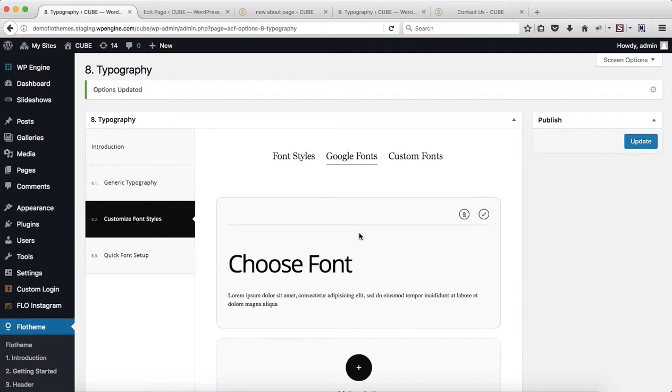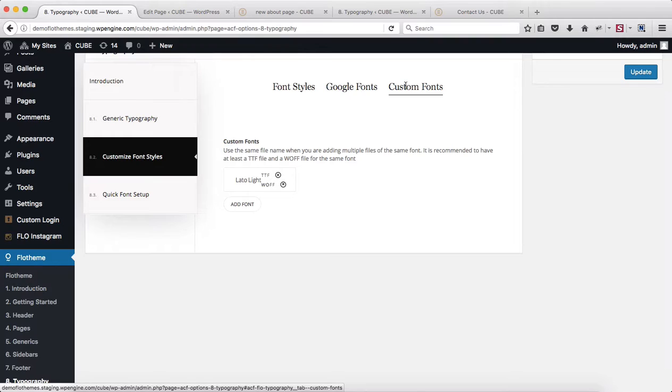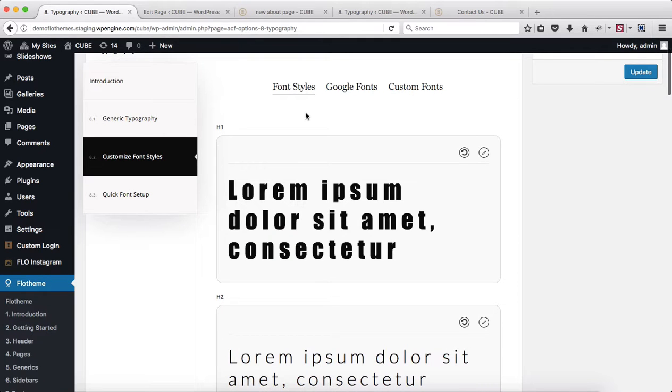Now, we also offer the option to upload your own Google fonts. So you click here to add a Google font, or you click here to upload a custom font, and we have the font formats listed out here. So it needs to be TTF or WOFF. Now, before you can start using a custom font, make sure that you add the font and that you create a font style for it.